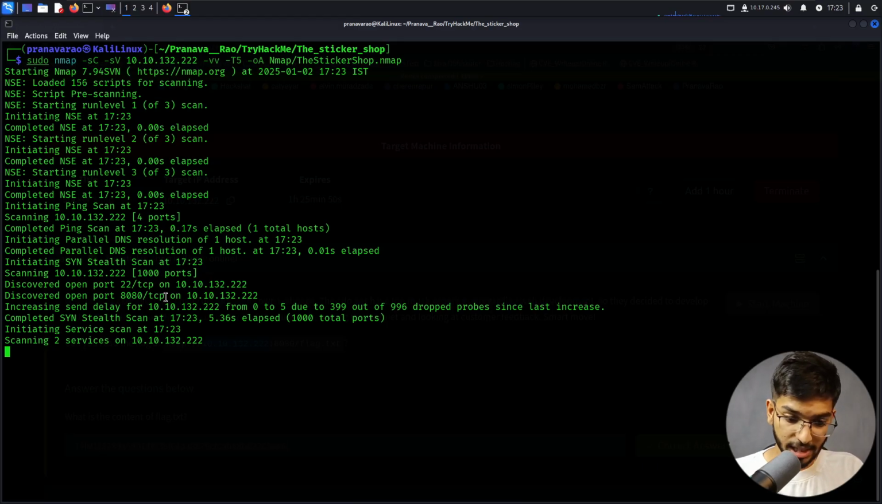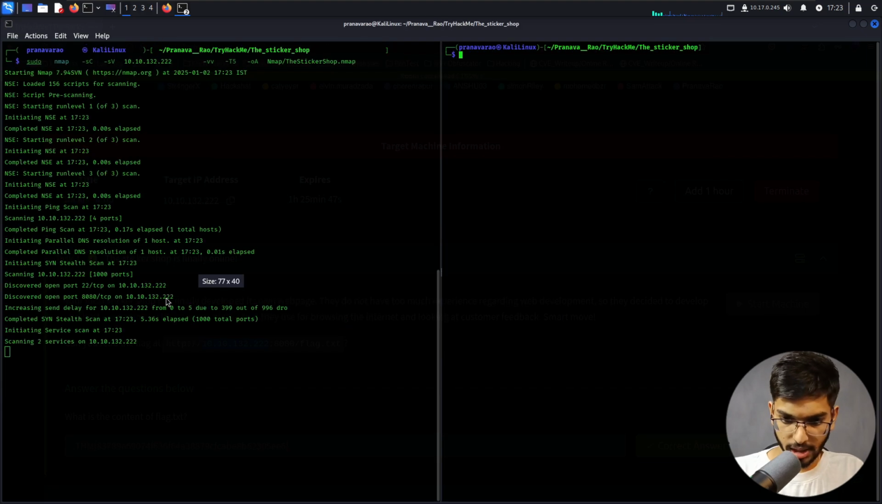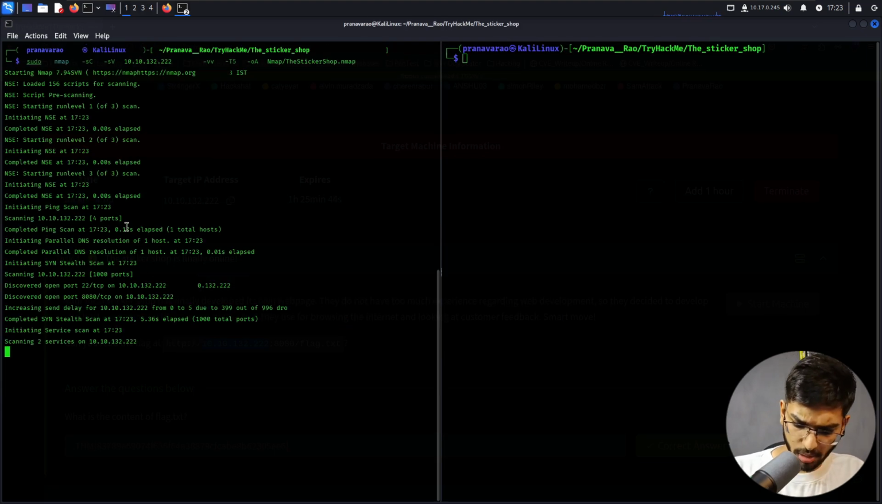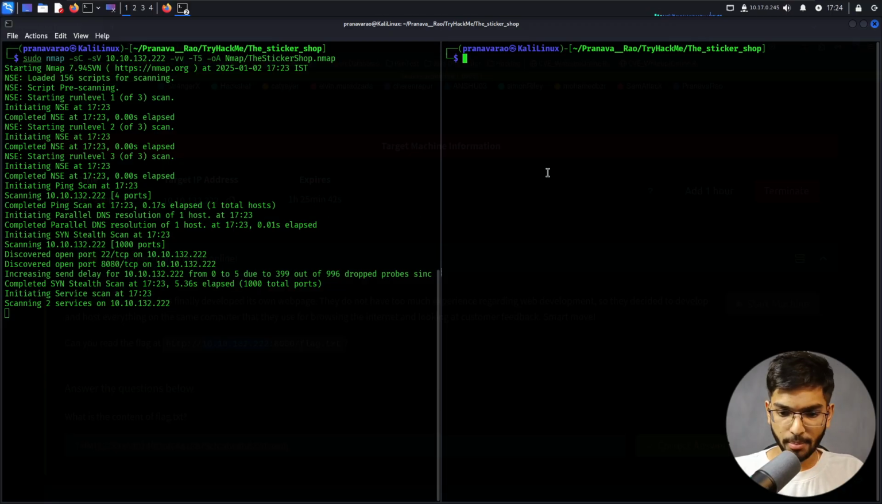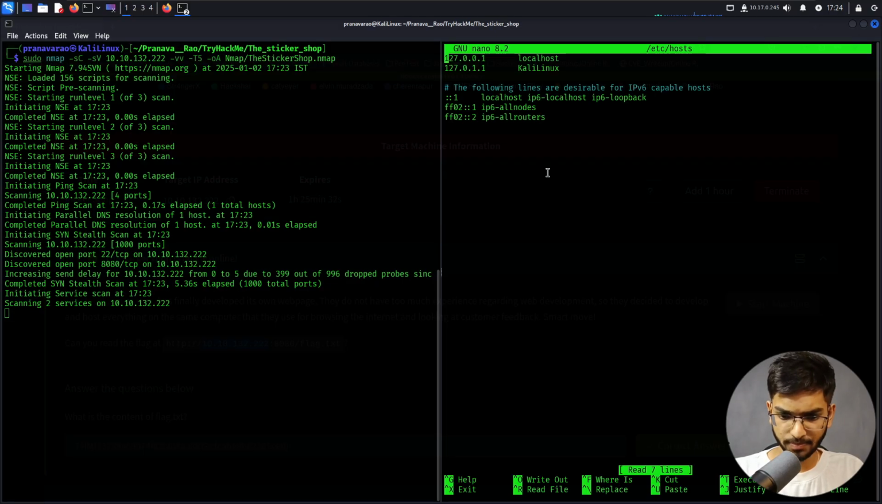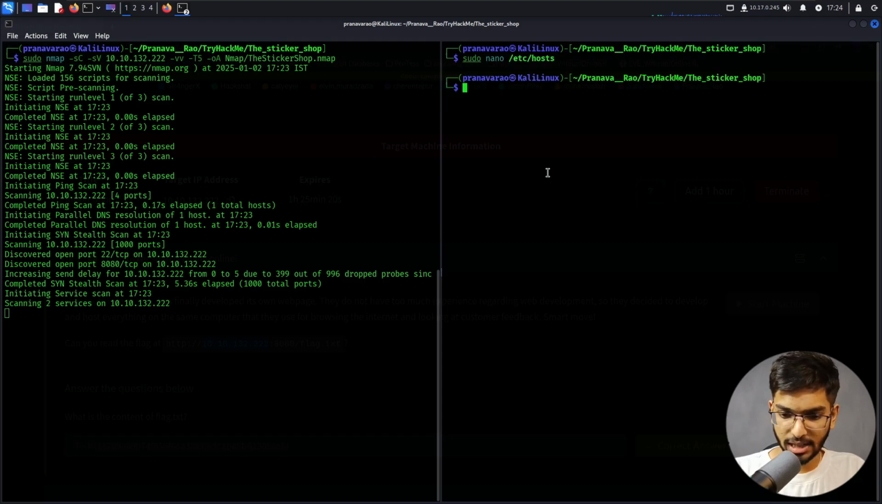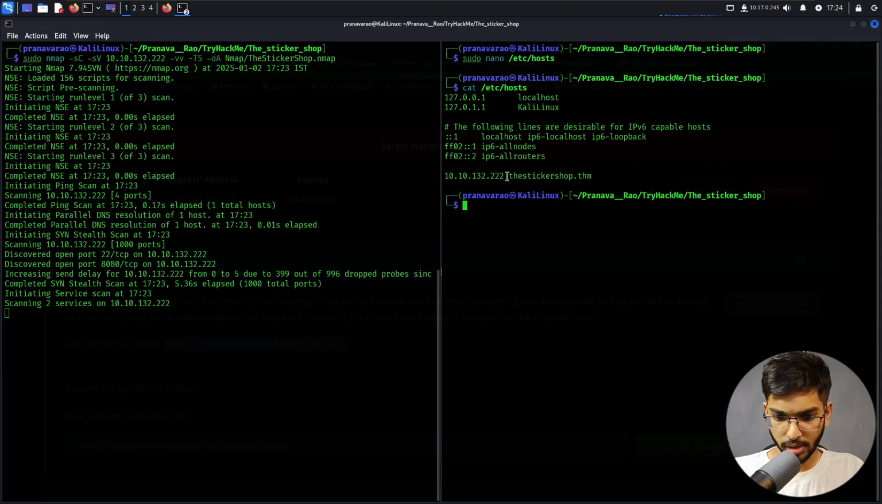So what we'll do is set up a domain for this address. Instead of pasting in the IP address, which is also okay and not a big issue, let's set up a domain name for it. So I will edit my /etc/hosts file. So sudo nano /etc/hosts, and down here I will paste in the IP address and give a domain name called stickershop.thm. Press Ctrl+X, Y, and enter. Then, to check the configuration, we can cat /etc/hosts, and pressing enter, we see it is properly configured.